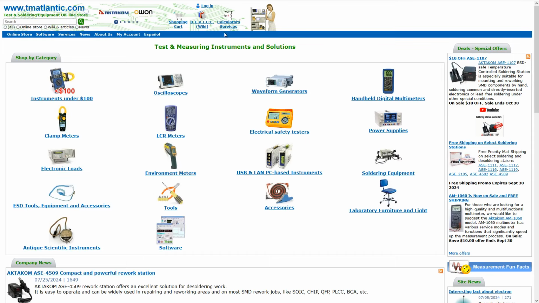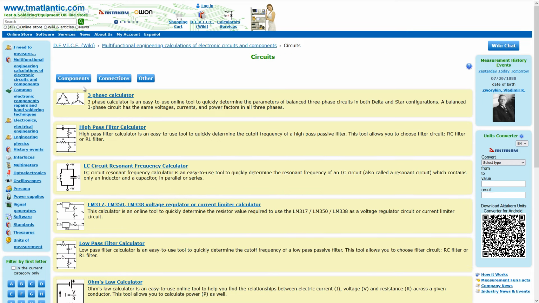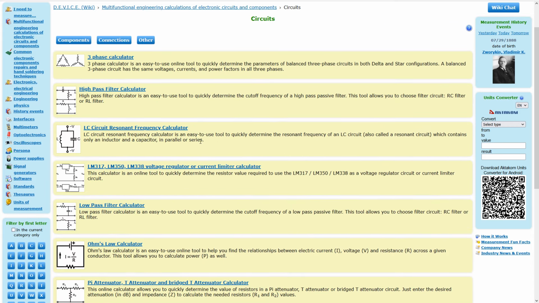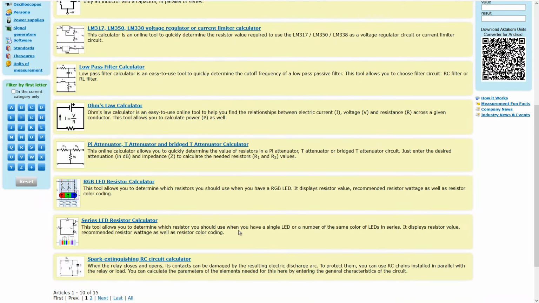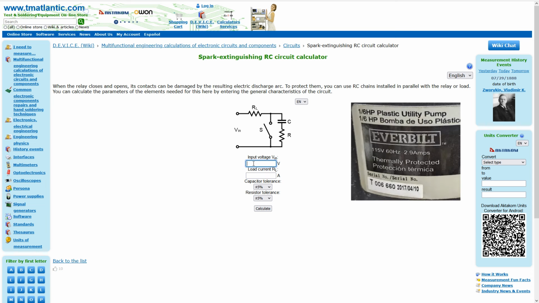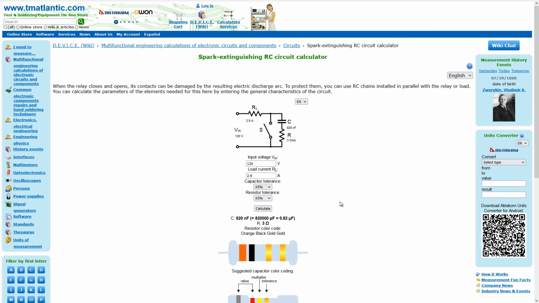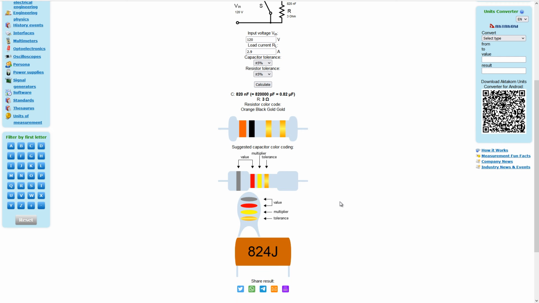Next, we absolutely need to use the spark-extinguishing RC circuit. The motor is an inductive load, and we need to protect the relay contacts from sparking when the motor turns off. Using an online service, let's calculate the parameters for the spark-extinguishing RC circuit. Our voltage is 120 volts. And we can see the operating current on the motor's label, which is 2.9 amps. We input this data and obtain the necessary values for the resistor and capacitor.